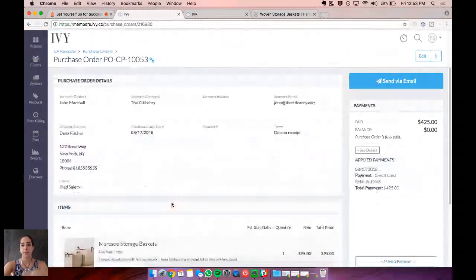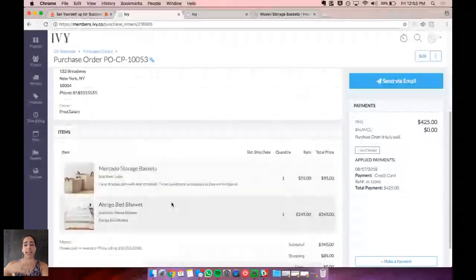So if this has been paid for $425 and I need to go edit it, add an item, for example, I won't be able to do that. I'll need to edit the payment first.